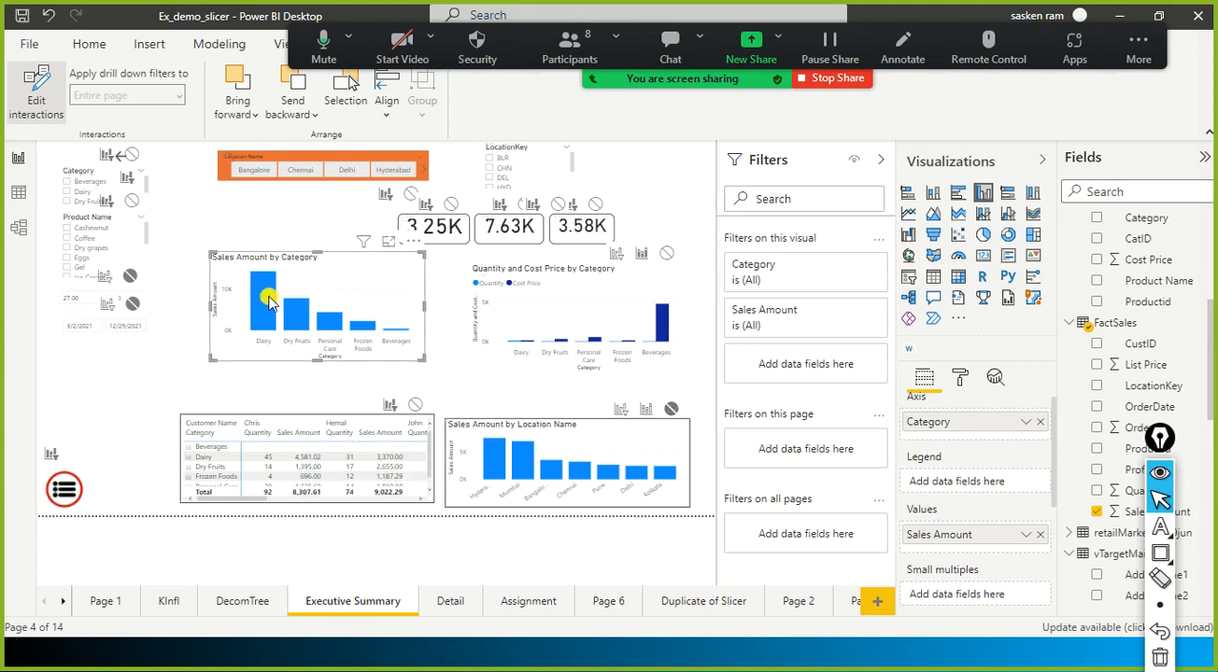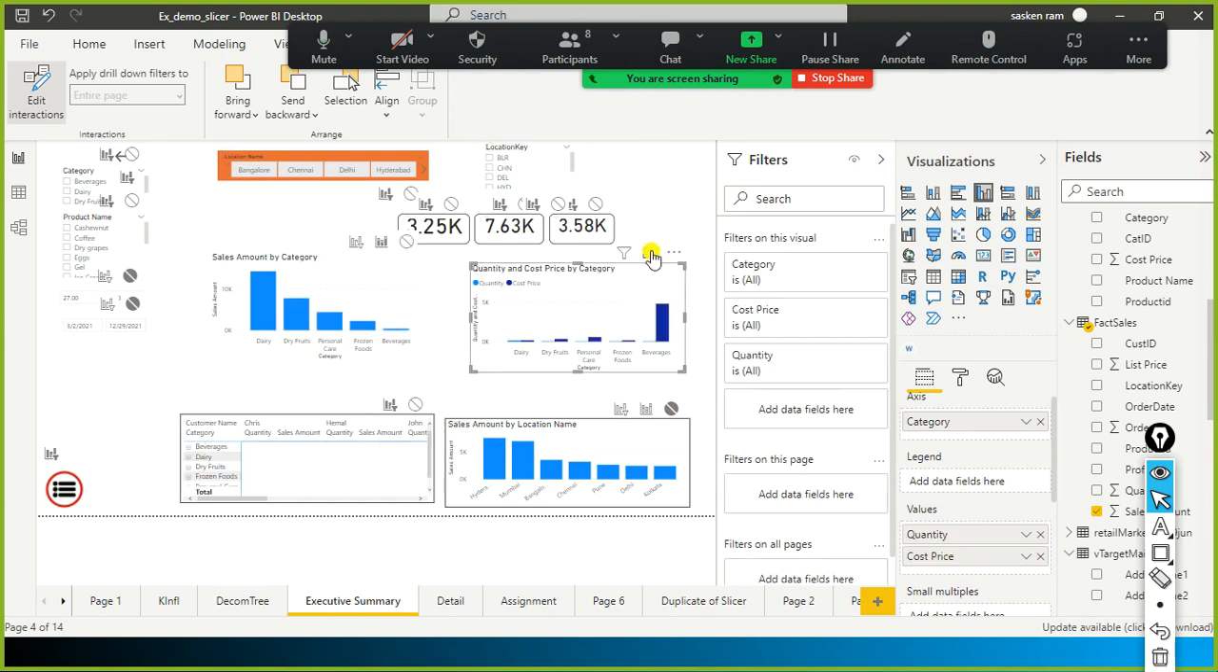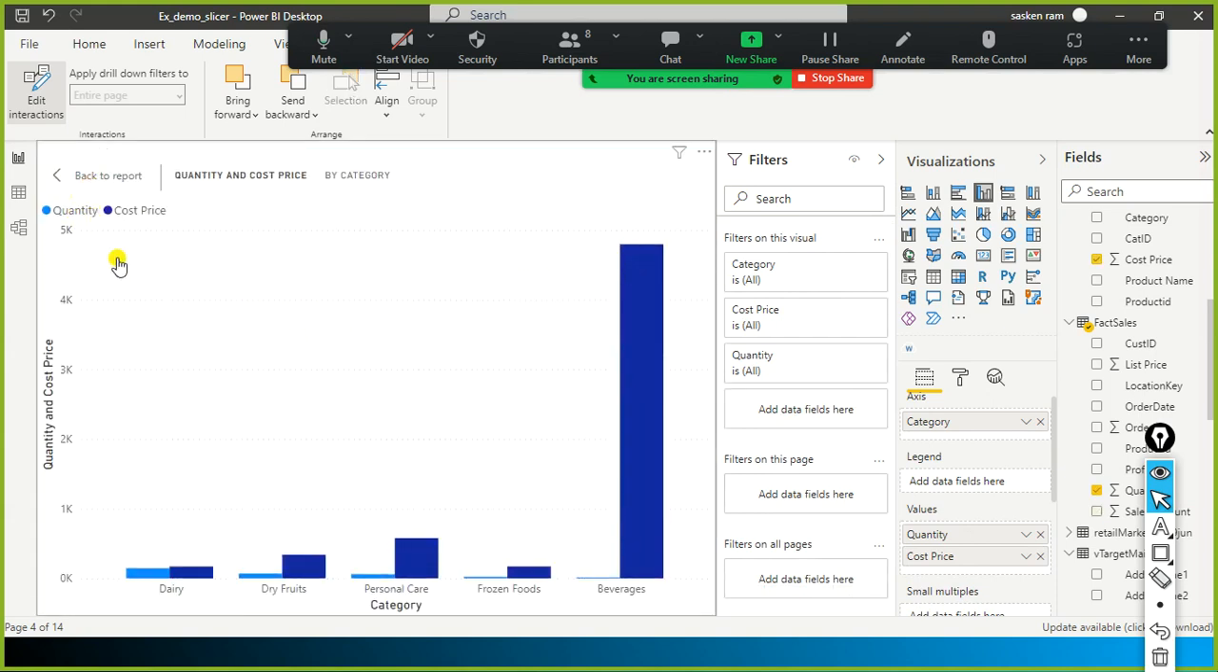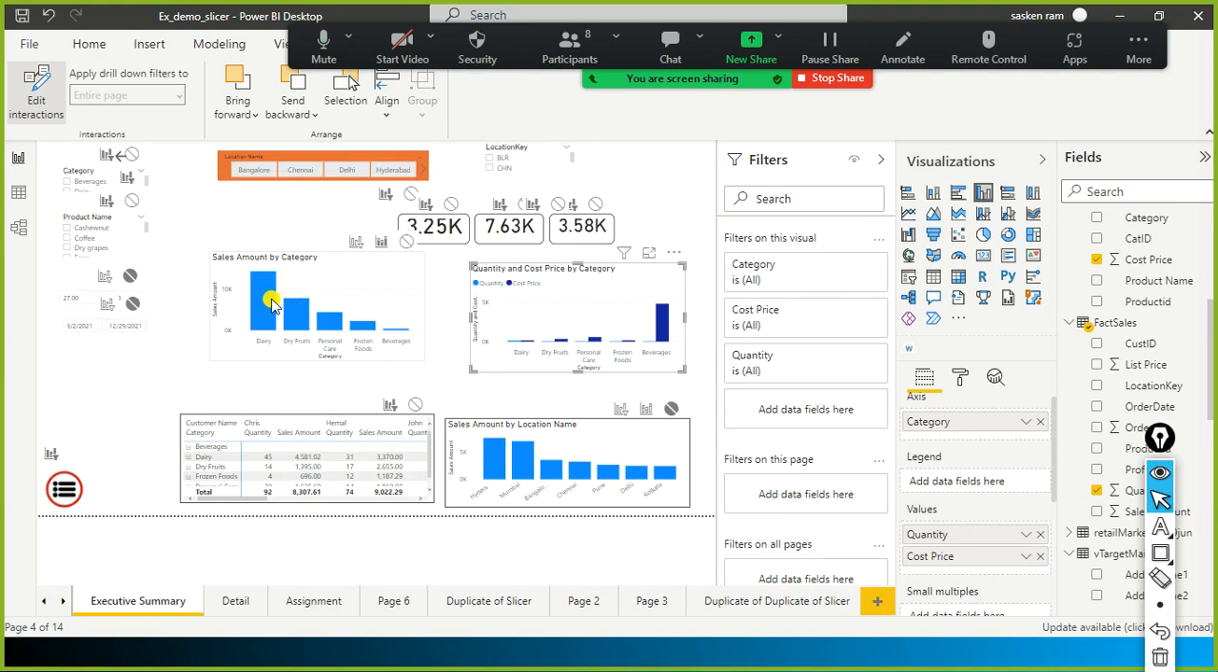So this is no interaction. Now I made it no interaction. For example, when I select dairy, what happens? This remains constant. Here the dairy got highlighted. If you want to see it very clearly, you can use the focus mode. For example, if I select this one, this visual and this visual get interacted, which means the dairy category related items you can filter in this visual and this visual, not in this visual. I want to see at any cost in a separate visual like this all the categories put together, what is the sales. In this kind of situation, the edit interaction is very helpful.